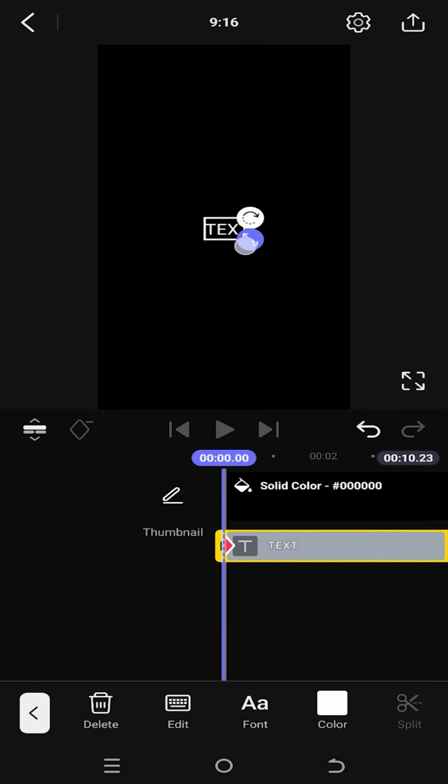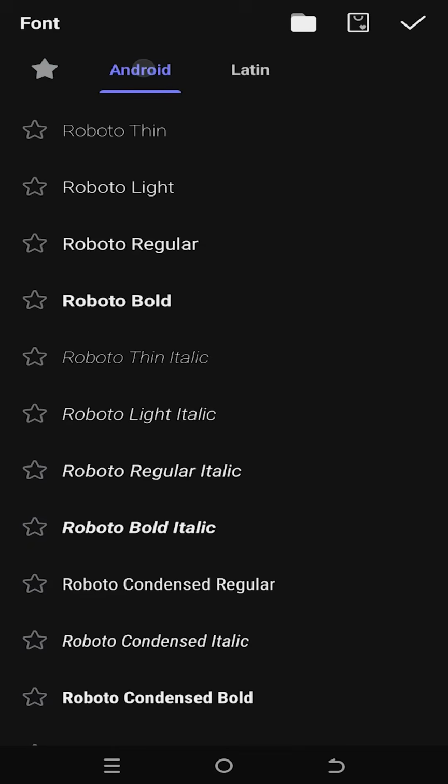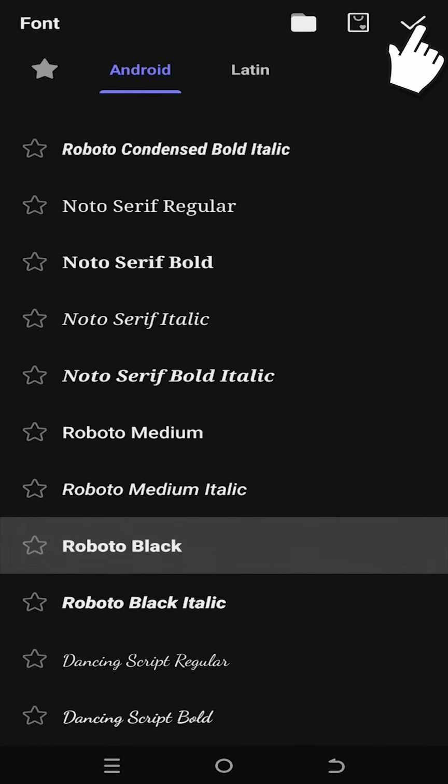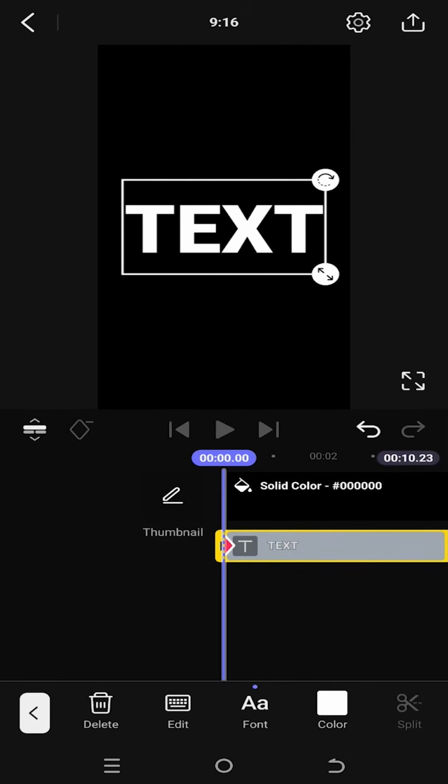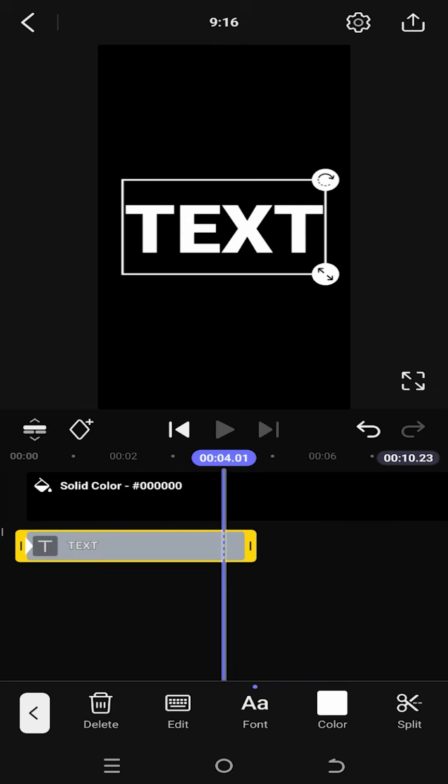Suppose the main video duration is 10 seconds. Tap on an empty area to unselect everything. Then insert the text you want. Increase the text size, text style, suppose Roboto Black. Give the text layer the same length as the background layer.